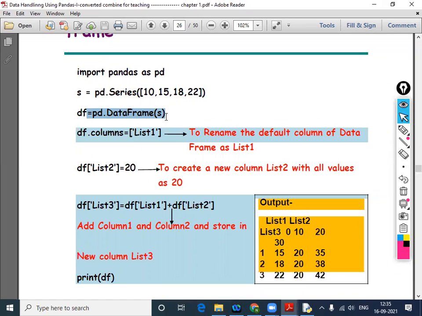So list 1: 10, 15, 18, 22. List 2: 20, 20, 20, 20. Second column created, but again all the values will be the same. And list 3 is equal to list 1 plus list 2. That means 10 plus 20, 30. Then 15 plus 20, 35. 18 plus 20, 38. And 22 plus 20, 42. This is the rename of the column.